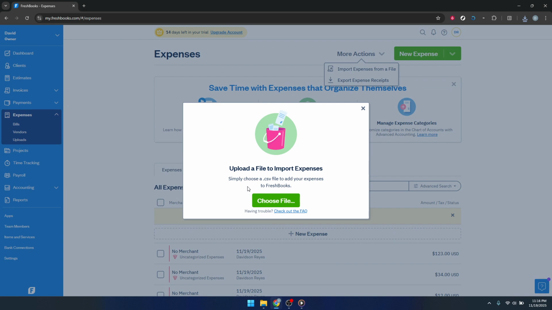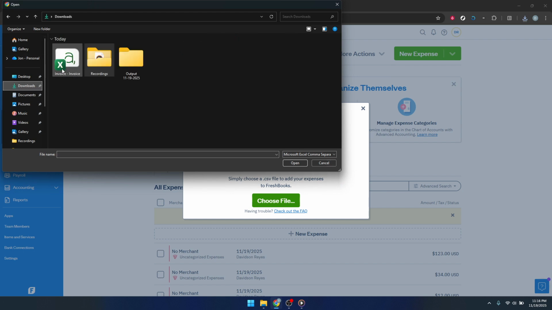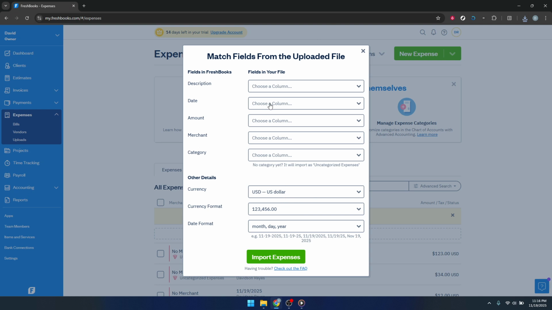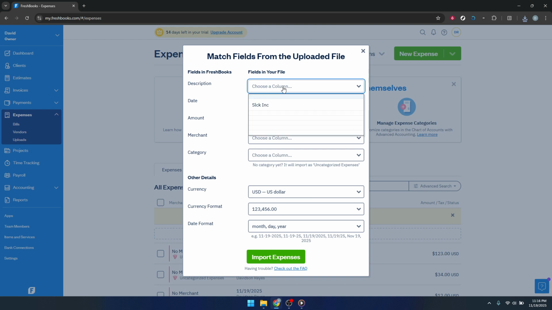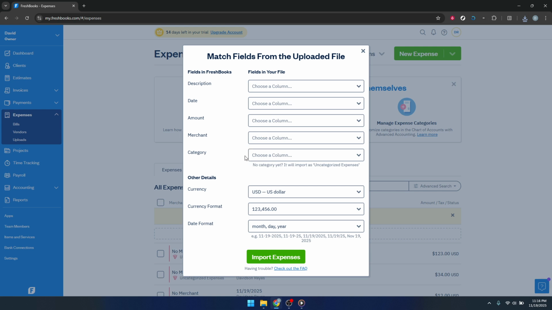Next, Freshbooks will prompt you to upload your file. You'll see a button that says something like Choose File. Click that, then browse your computer for the CSV file that contains your past transactions. If you prefer, you can also drag and drop the CSV file right into the upload area on the screen. Make sure this file is saved in CSV format because that's what Freshbooks expects, and it helps avoid import errors.